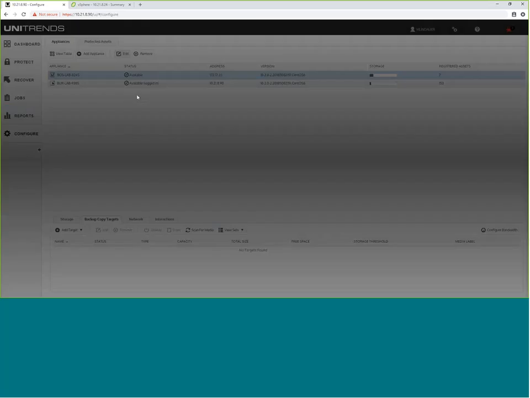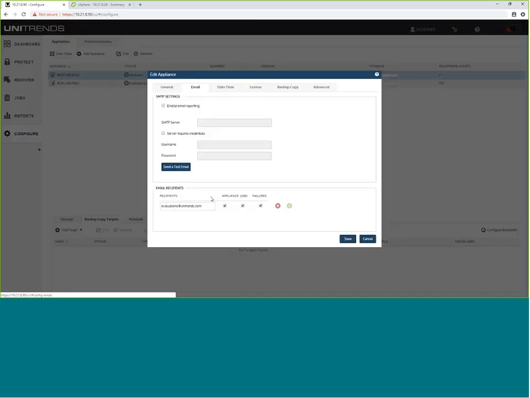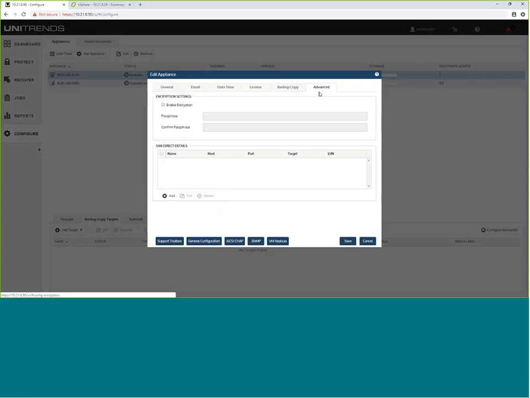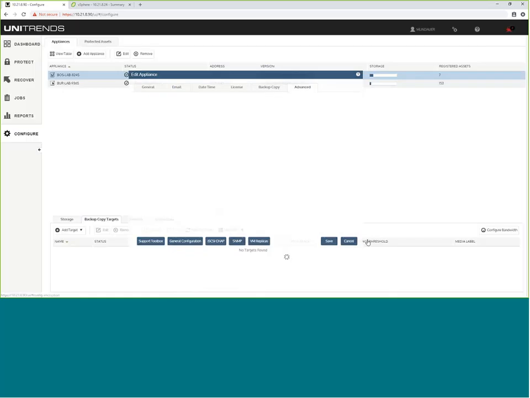I do want to highlight here with the appliance, you can set up email notifications for different users, as well as, of course, security being top of mind, enable encryption with AES 256-bit encryption with your own passphrase, both at rest and on the fly.